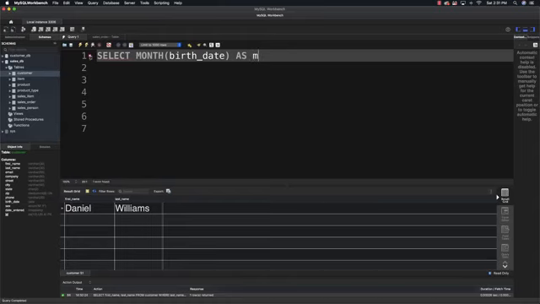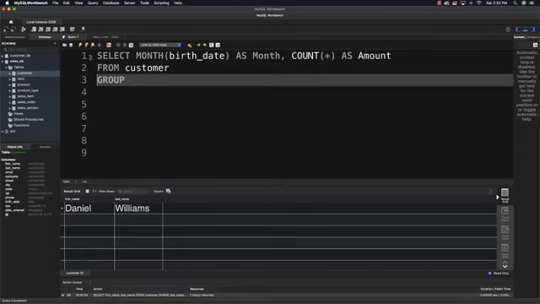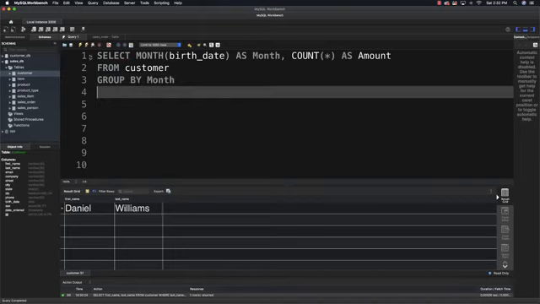So I'm going to say as month, that's just going to say what is going to be displayed at the top of the table. And let's say we want to count all the individual amounts. That's going to allow us to do that, and we'll name this amount. Then we want to take this from our customer table, and we want to go down here, group by month. So it'll just have everything grouped into all the individual months, and order by month.